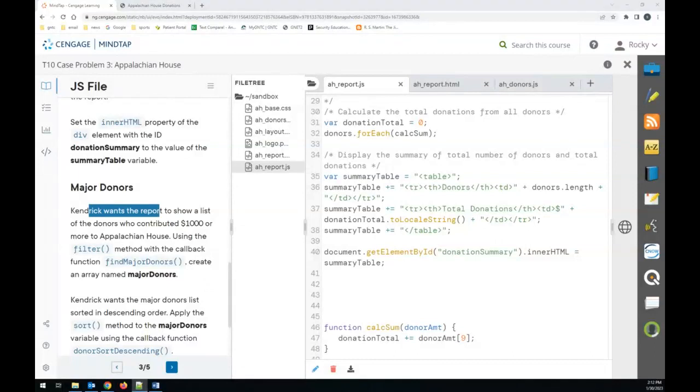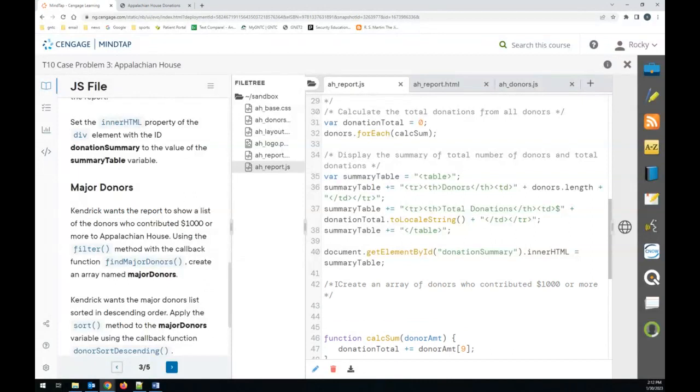All right, so first thing I'm going to do is comment what this line of code will do. I'm going to create an array of donors who contributed 1,000 or more. I'm going to be using the filter method with the callback function of findMajorDonors, and then it's going to create an array named majorDonors.